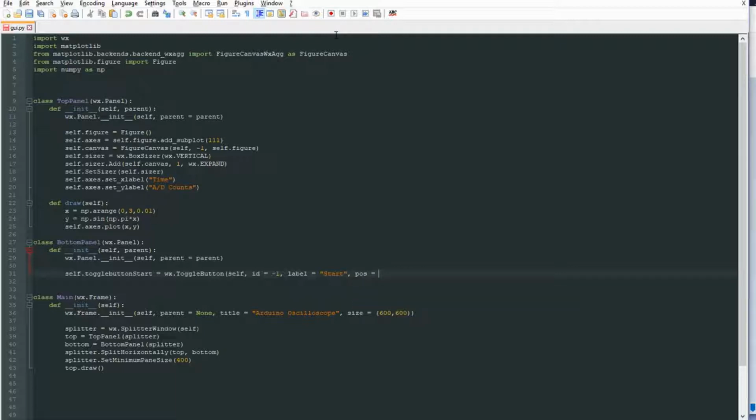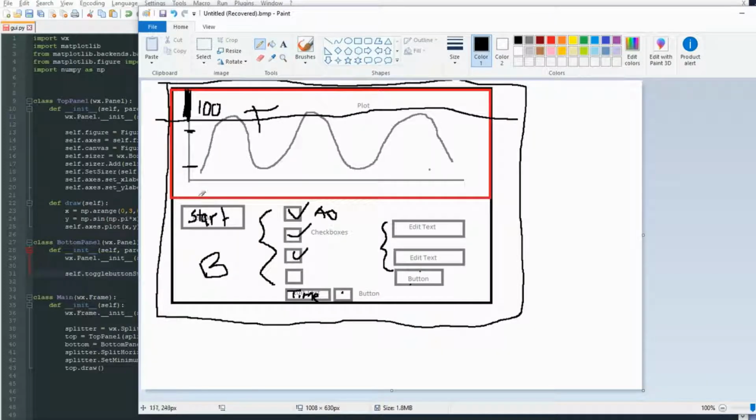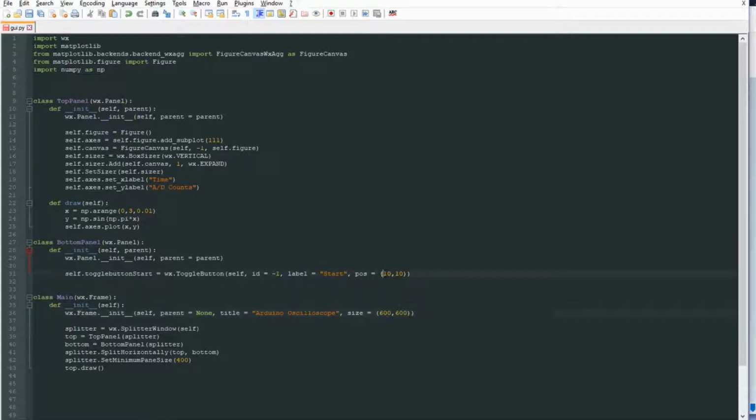And we're going to give it a position of 10, 10, x and y. This ID of -1 means we're not going to assign it an ID. We're going to let wxPython deal with assigning an ID. And this position 10, 10 means it's going to go 10 to the right, 10 down. So this is the x, and this is the y. And when we run this, we're going to see that's what it looks like.